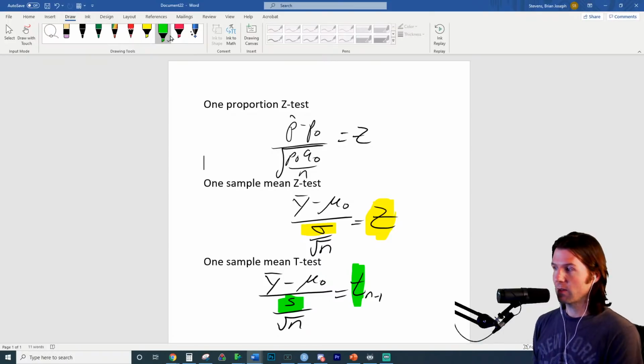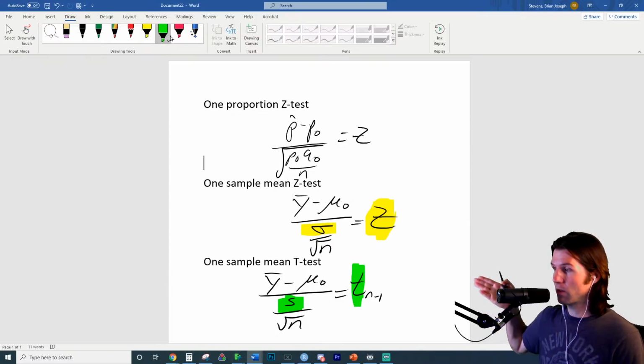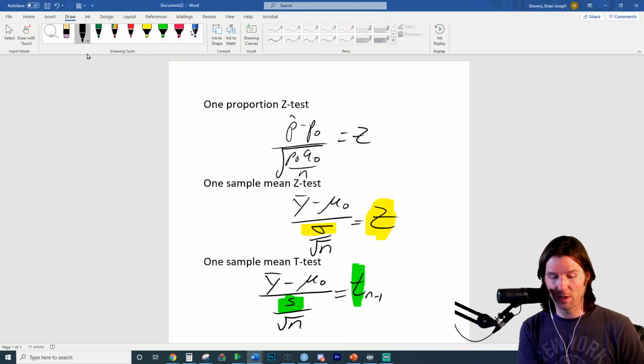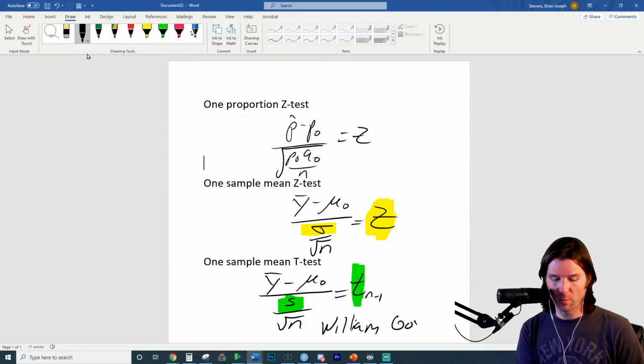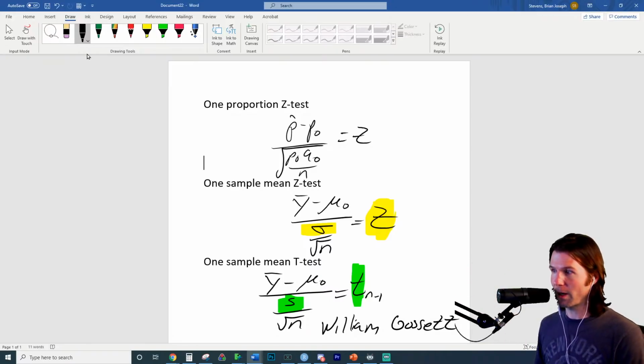The theory behind this is that when you don't know the true standard deviation, you have to use the sample standard deviation. And this is where William Gossett, we'll put his name down here, worked at Guinness Beer, and he made the t distribution. So William Gossett made the student t distribution to do this correction.